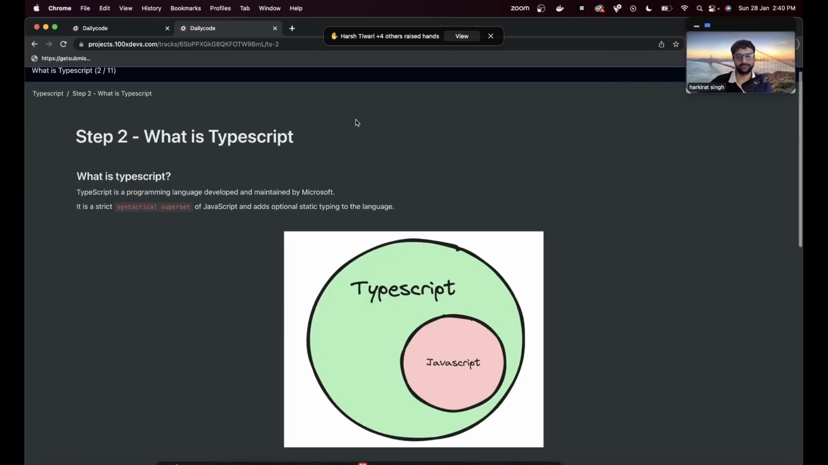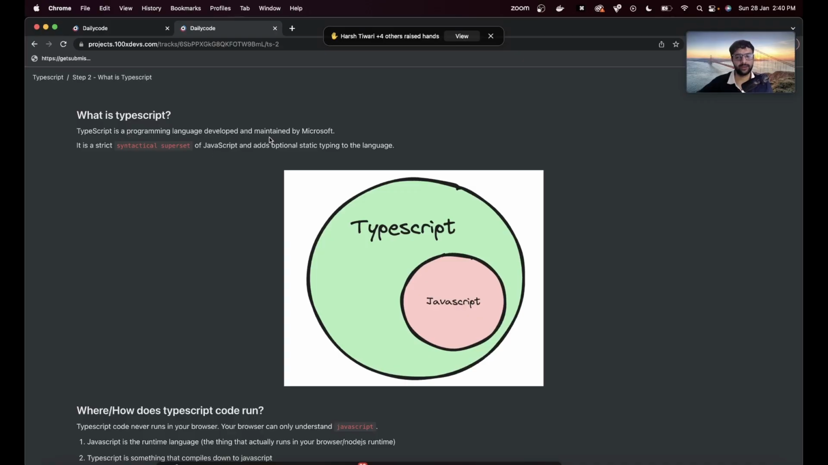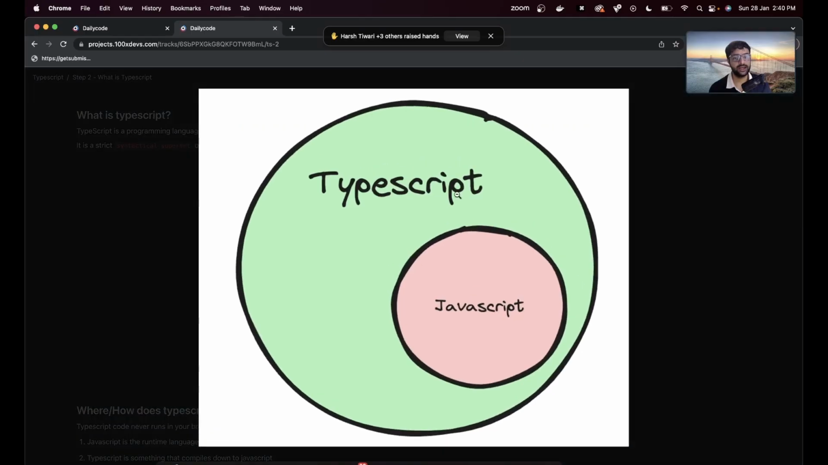What is TypeScript? TypeScript is a programming language developed and maintained by Microsoft. It is a strict syntactical superset of JavaScript and adds optional static typing on the language. What is static typing? We'll get to that. Basically, the thing that we saw in the last slide in C++, providing types to variables, is what TypeScript gives to JavaScript. If you look at it, TypeScript is a superset of JavaScript, which basically means if you write some JavaScript code, it will work in TypeScript. If you write some TypeScript code, it will not work in JavaScript.